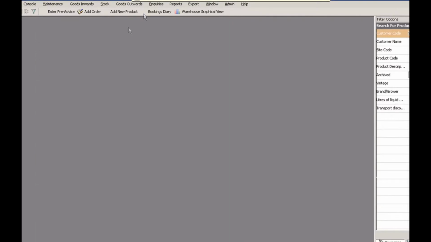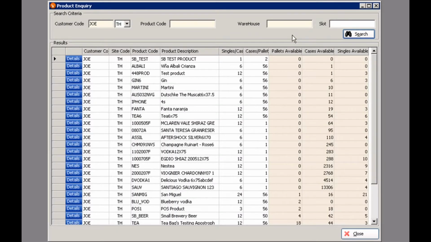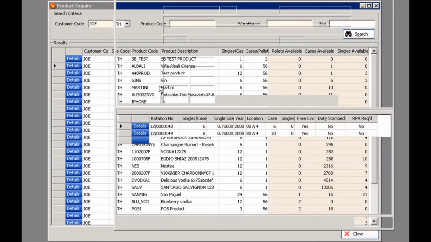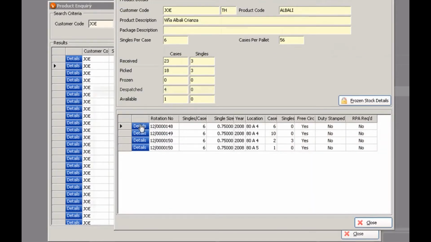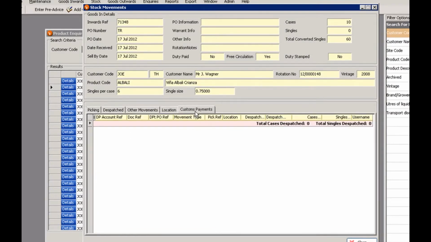Now if we come over to the stock movement table, if we just go Inquiries, Stock, and select a product and then a rotation, then this will show all the stock movements, including the customs and excise order types. See, here we have a tab for the customs payments, and this will display how many are under bond, which ones are paid and which ones are unpaid, so that makes everything a lot easier.